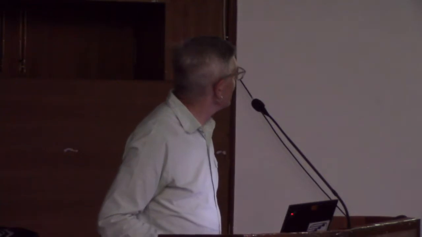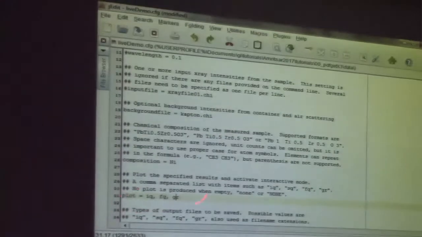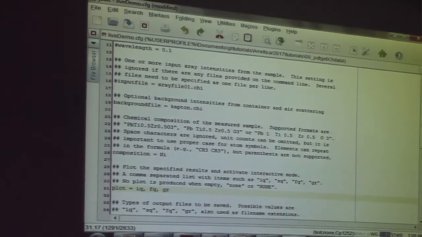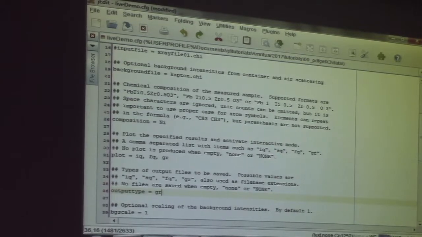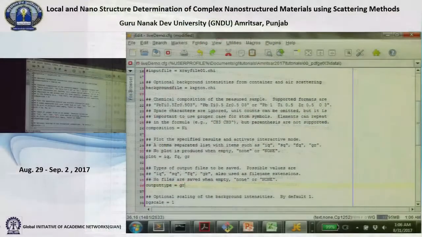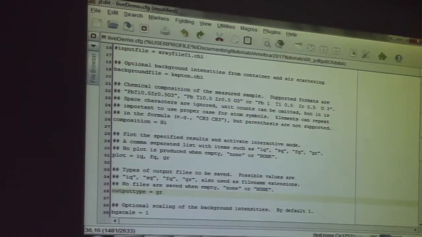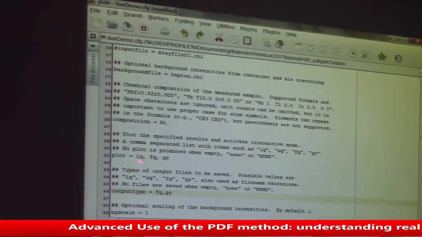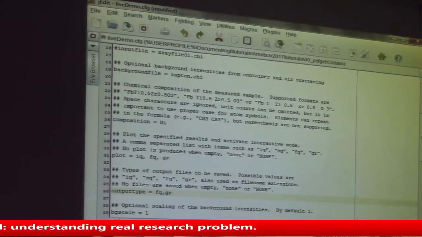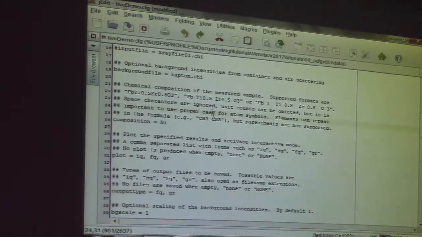Okay, now this is telling you what you're going to plot when you actually run the program. And this tells you the output file, and here's the list of possible ones you can have: S of Q, F of Q, G of R, and also I of Q. So I think we might want to do F of Q and G of R. Now I'm not sure if it's space separated or comma separated. Yeah, this plot is comma separated. So I think it's a comma separated list.